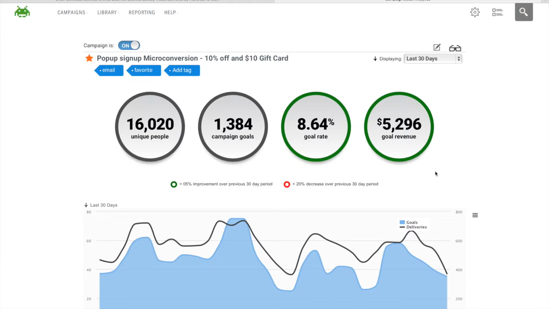And this particular campaign has made almost $5,300 in goal-based revenue. So the way that we measure goal-based revenue is exactly what it sounds like, the revenue that's associated with goal matches. So over the last 30 days, the goal of this campaign are people that are engaged by the campaign, fill it out in the same session, and within that same session also purchase.